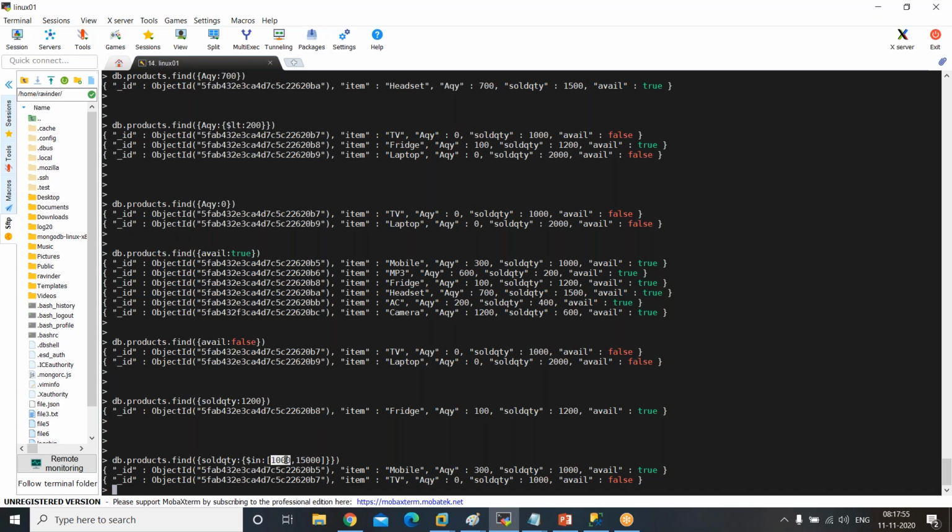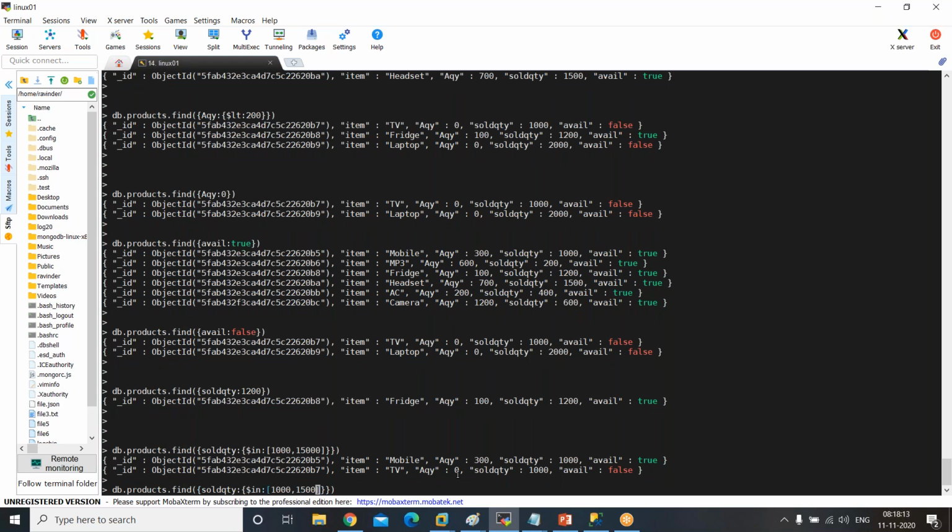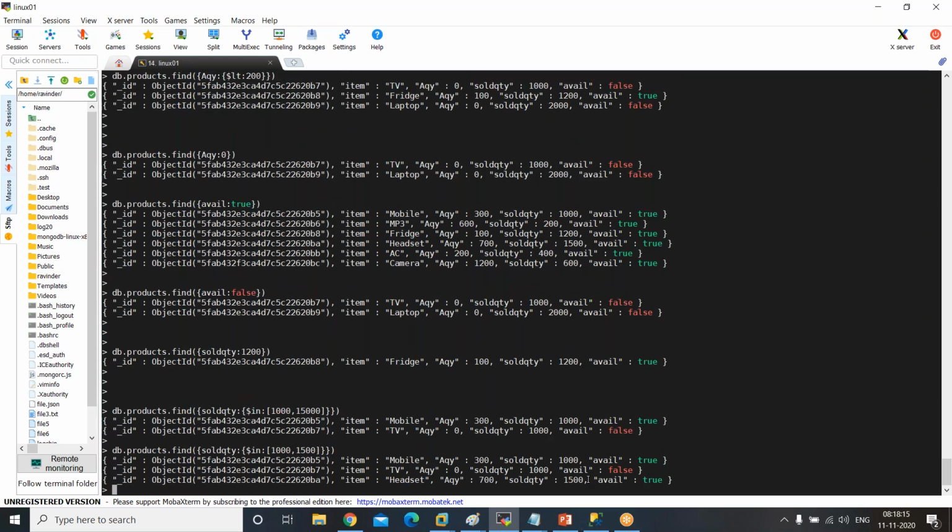It gave only 1000, wherever in the sold quantity there are two products with 1000, which means that is what it is giving. So TV also sold 1000 and mobile also sold 1000. If I go with 1500, I'll get three records, because two products, mobile and TV, sold out with 1000 quantity, and the headset sold out with 1500 quantity.